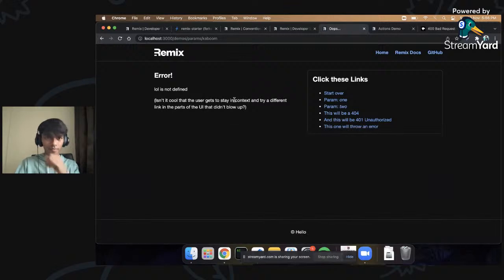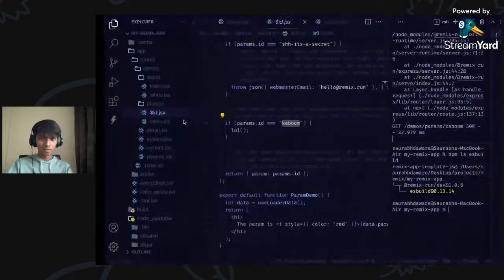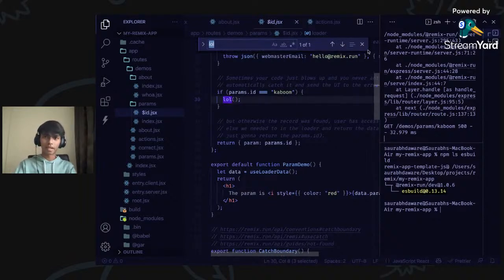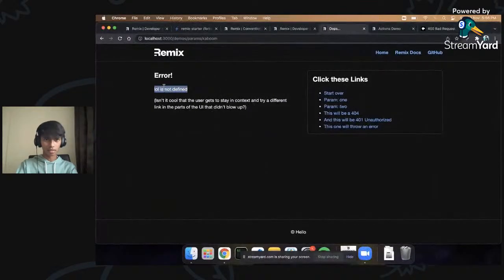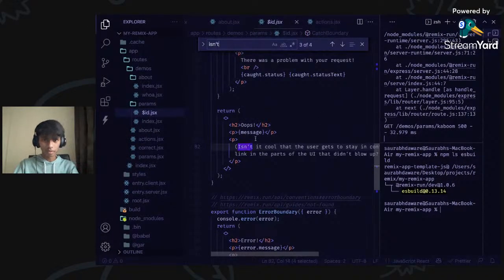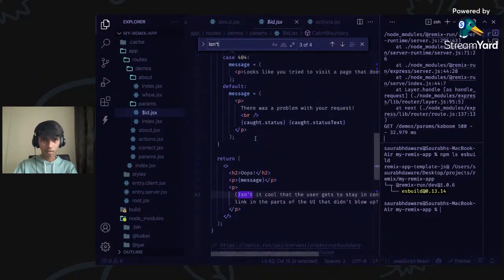So this lol is not defined. Where is this? Oh, is it client? Okay, it's not the client error, it's a server error. It just gave this error message here. And where is this coming from? Yep, it's coming from here.